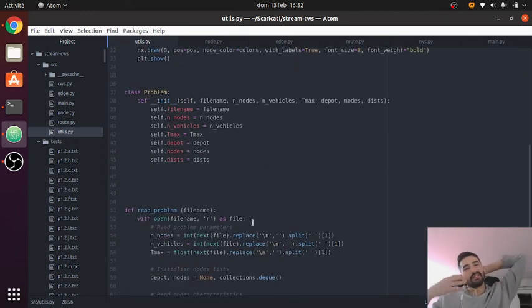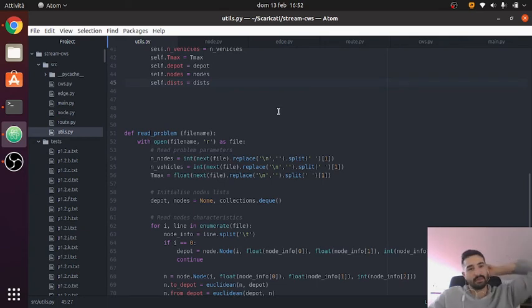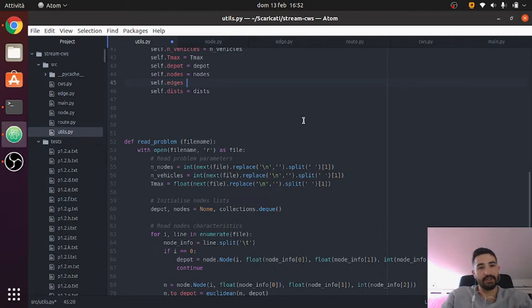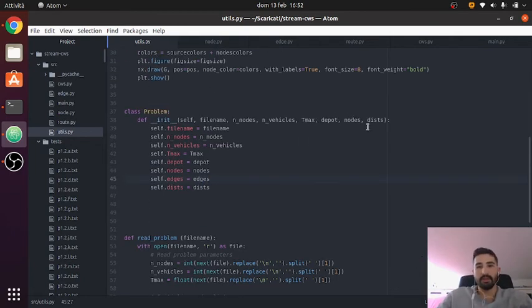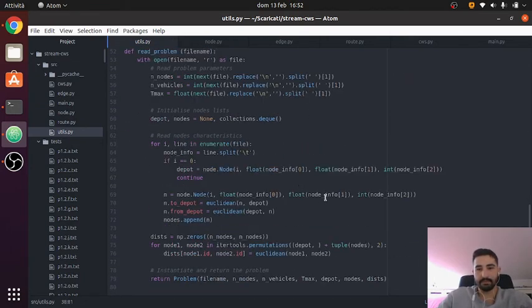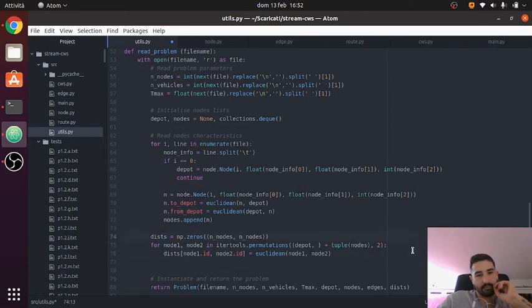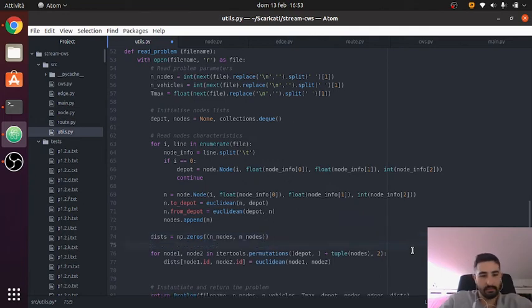We can construct these edges here, where we construct the problem. We can pass the edges to the problem. So edges, right. And here, edges, right. So let's see. We can do it here. So let's initialize the edges. Edges is a Python list or a collections.deque.